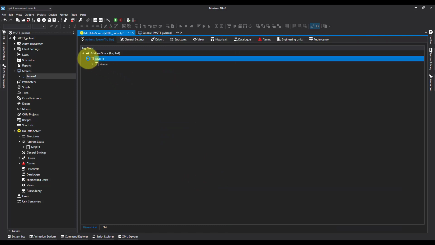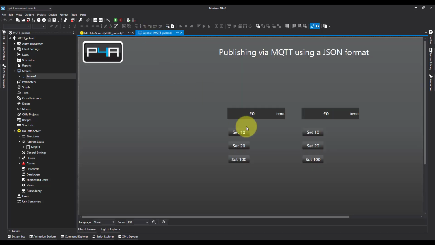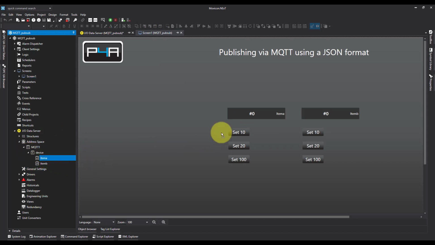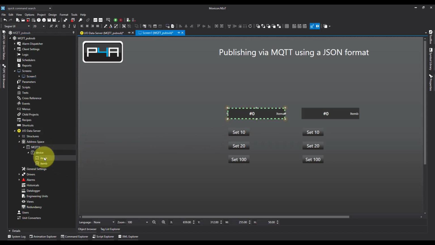So what effectively it's done is create a device structure and then two items inside of it. I'm going to come over to my screen here and tag this up. So I have item A and item B, and I've put some commands just for quick setting of values as well. So now let's run this up and compare it with MQTT Explorer and see what happens.